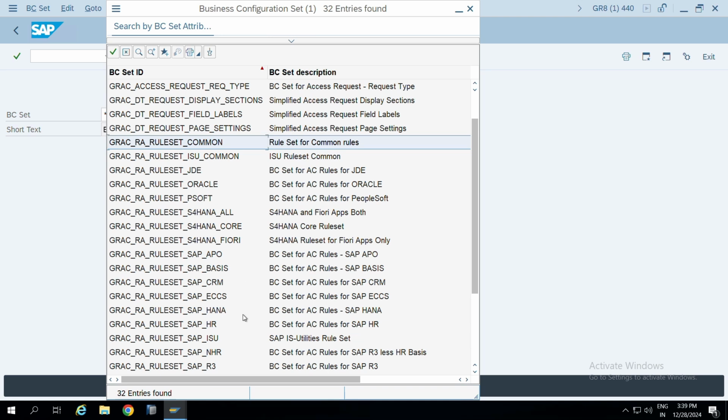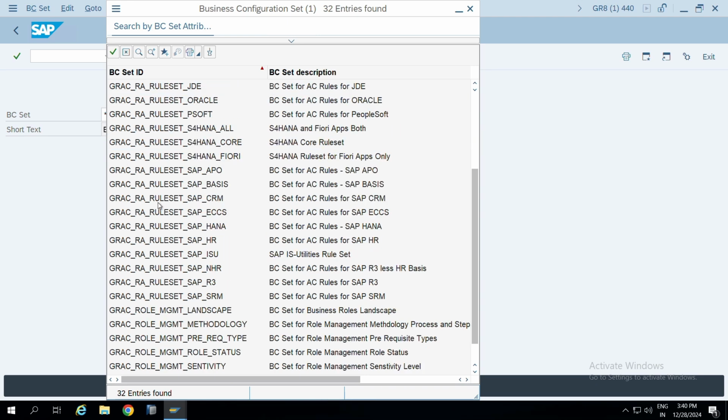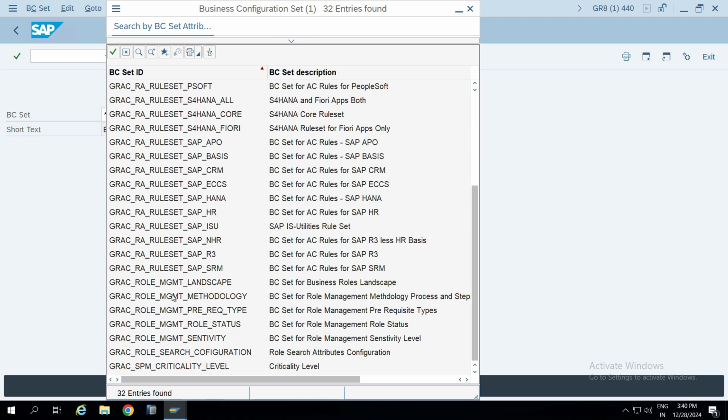You have to activate any one, as per the system. Like, as I told you, while activating the BC set for rule set, I activated this S4 HANA all, since we'll be using the Fiori apps also. So you have to activate any one of these, and then coming to the below ones, you have these things, right? Role management sensitivity, role status, pre-request methodology, and GRAC role management landscape also. Whenever you are doing BRM, for that you need these things also to be activated.